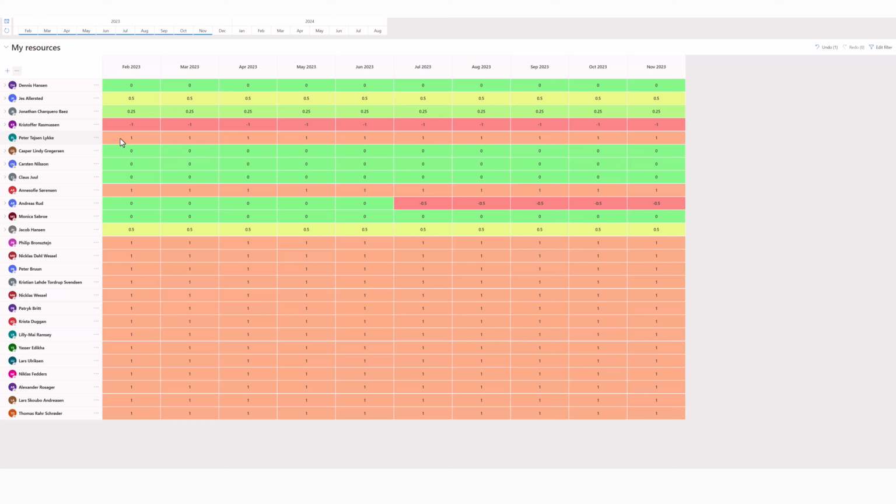Going through the view, you can see the allocation status of people. Green means the people are fully allocated. Orange means that they are not allocated. Red means that they are over-allocated, and yellow means that they are partially allocated.